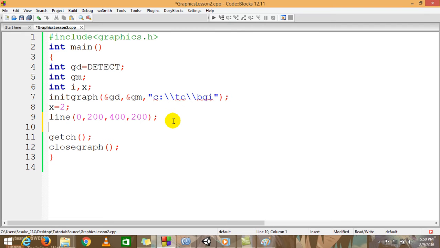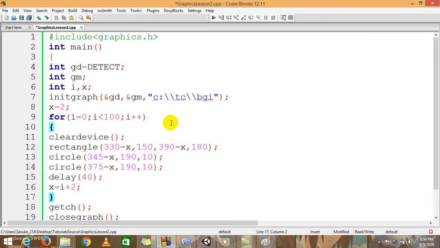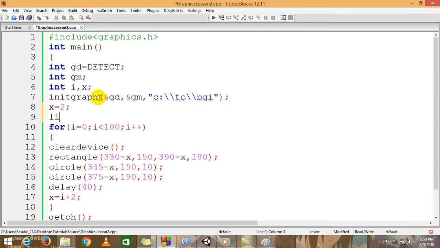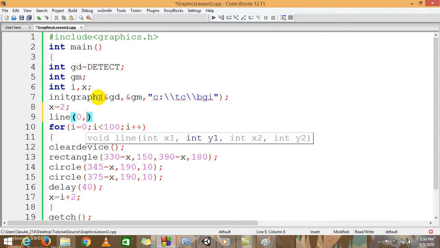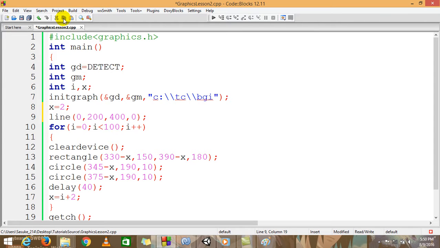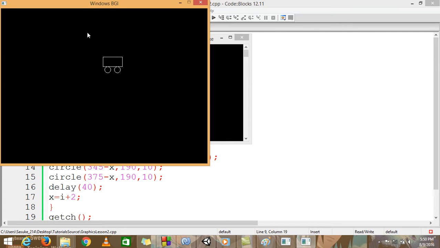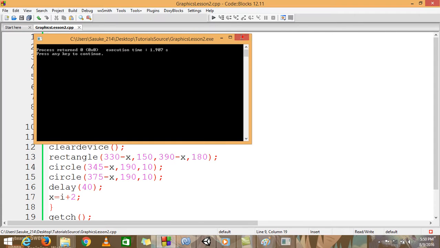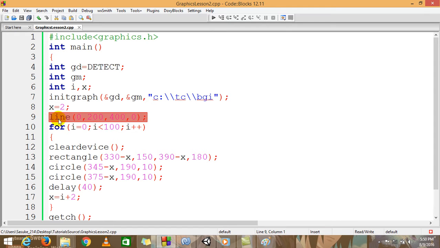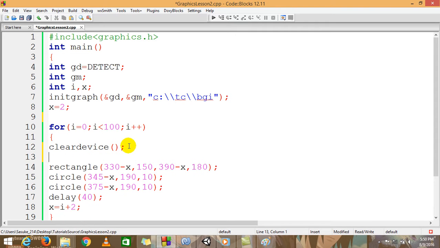So I'm going to bring back our last code, and our line was 0, 200, 400, 200. Now when I compile this program, for a minute I cleared this, that's why the line erased. So I'll put this line also here only.